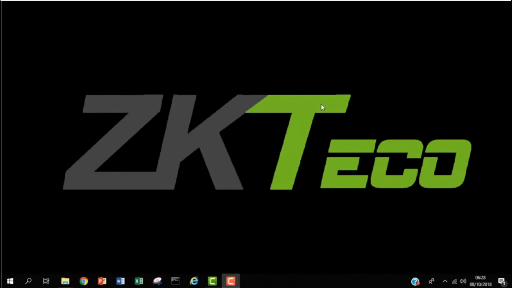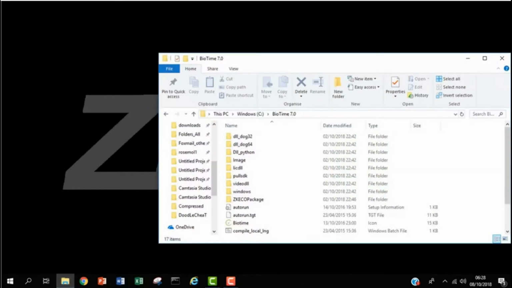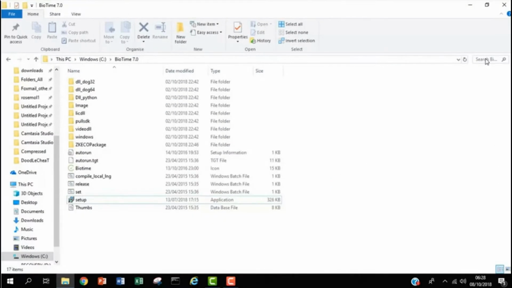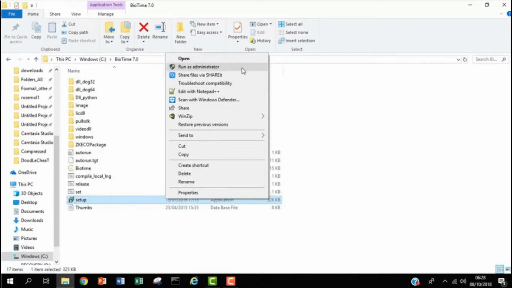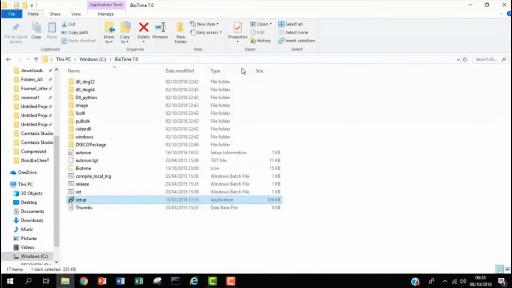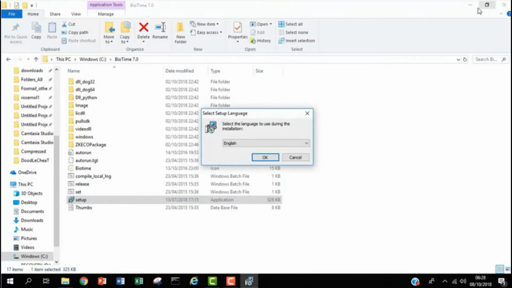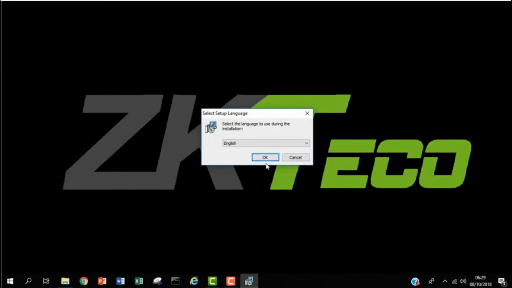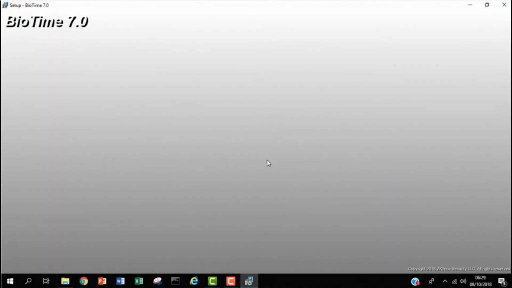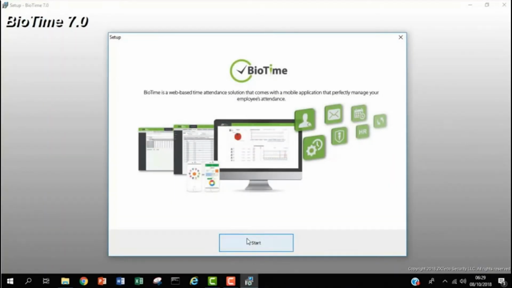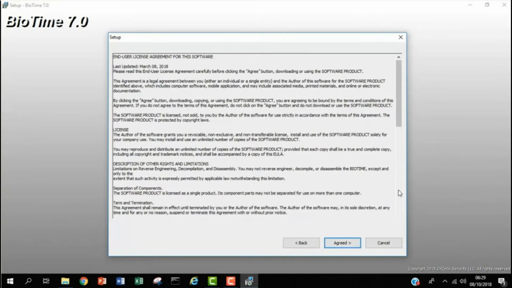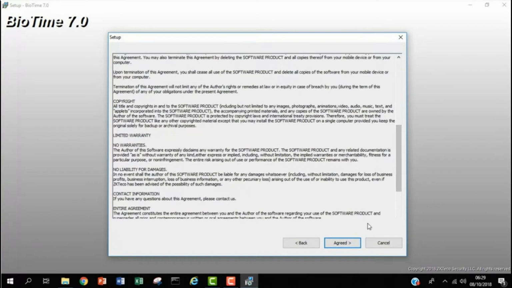So first of all, we will start with the installation. The Biotime software is already downloaded on our system, so we are going to install it first. Run as administrator. The process of installation is very easy and it will take little time. So we will get started from here, agree, then next.